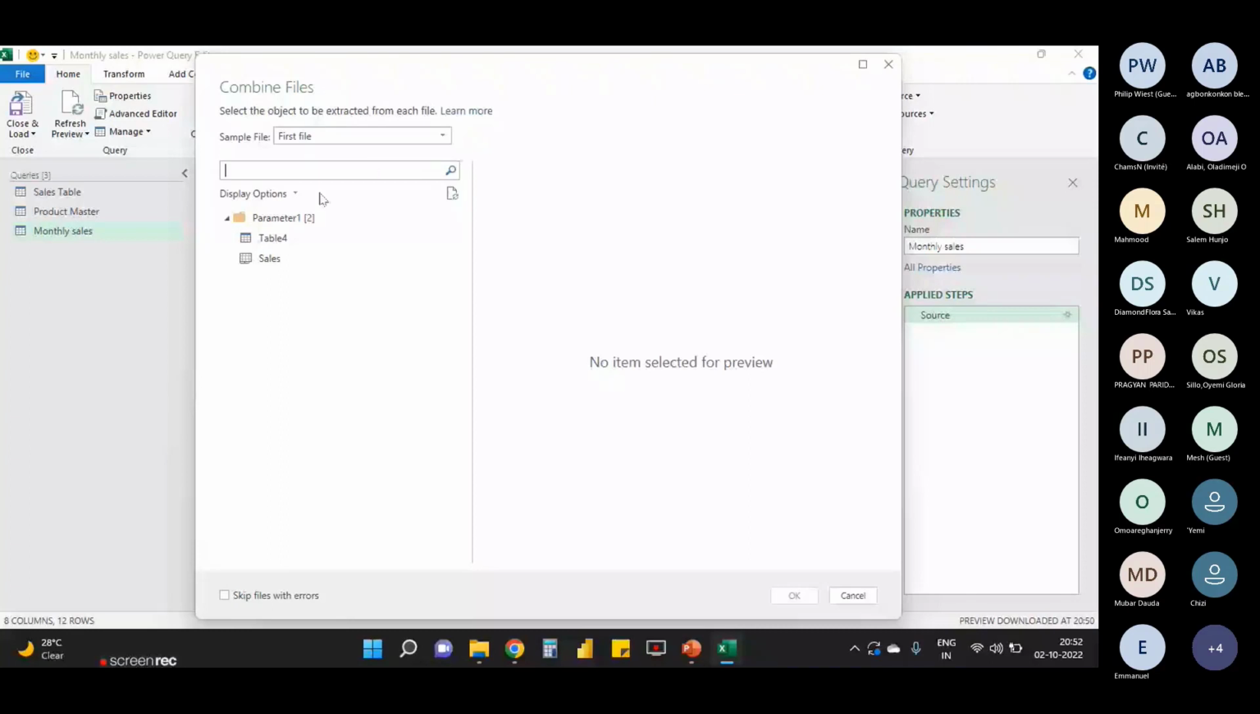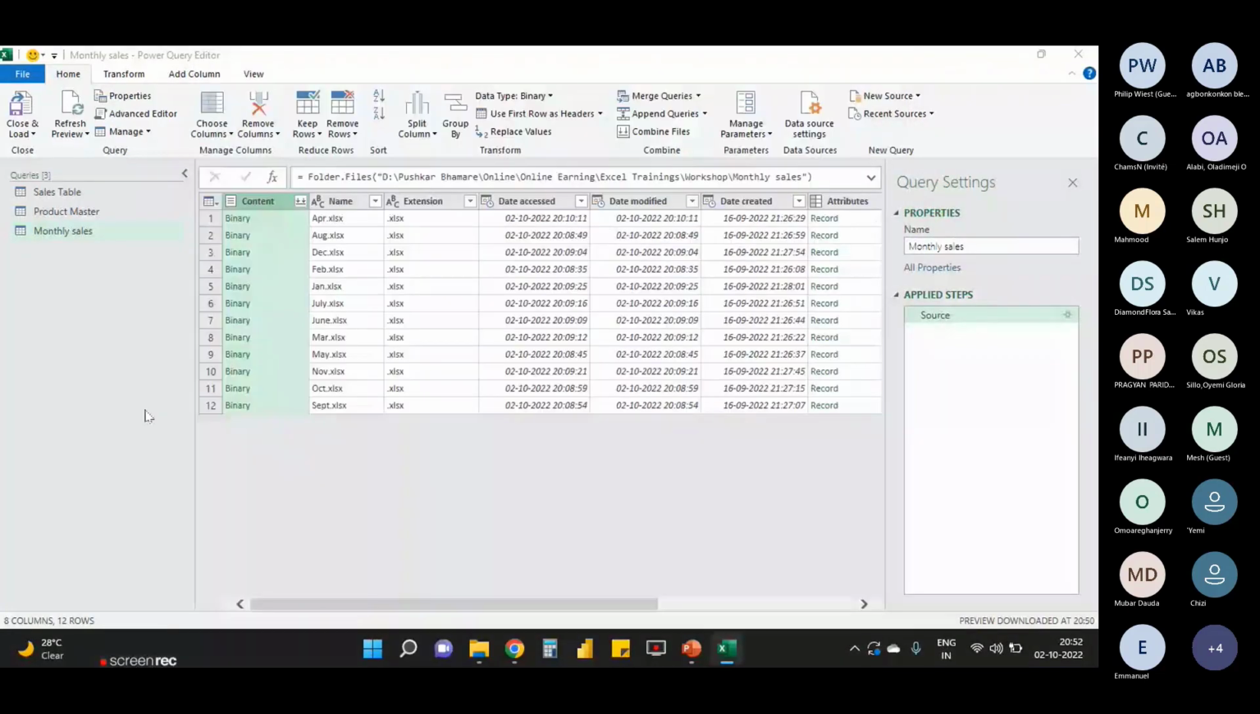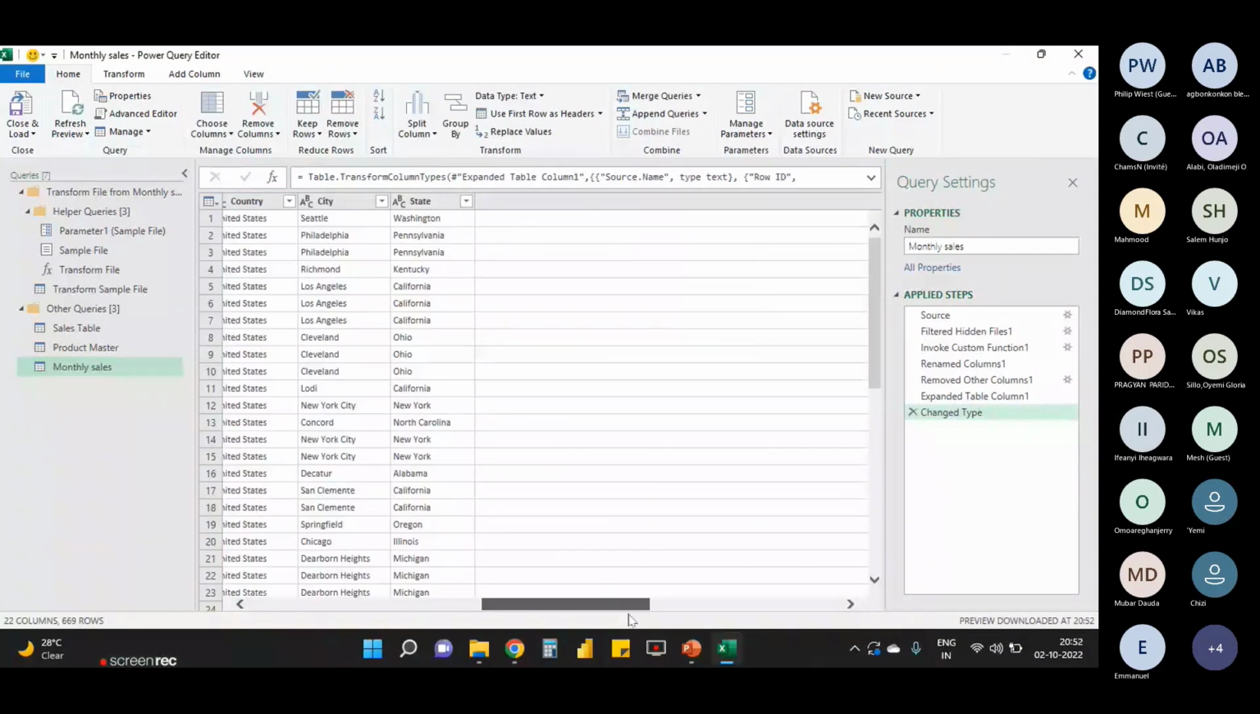So I know this is my table, so you can see the table data here. I'll select this table and click on OK. Okay, so now all the data got combined into the one Excel file.